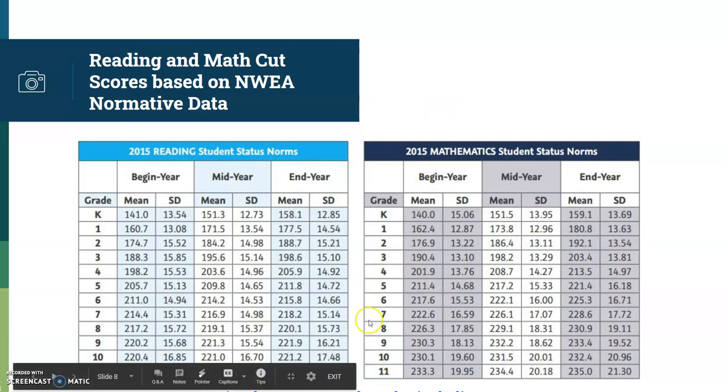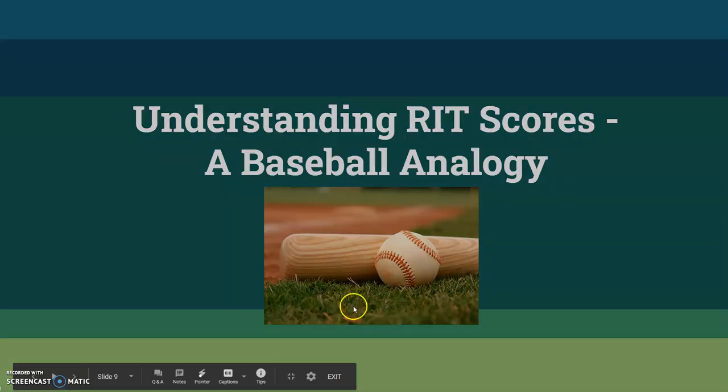Also down here, I have a link, and this is kind of messy right here. I don't know why. Oh, let me go back.